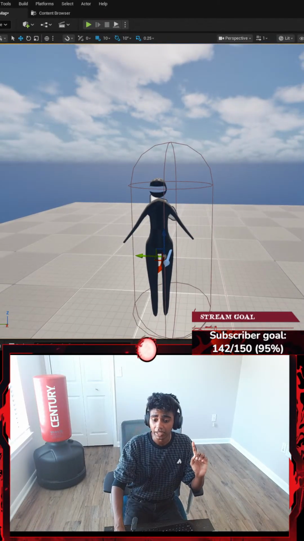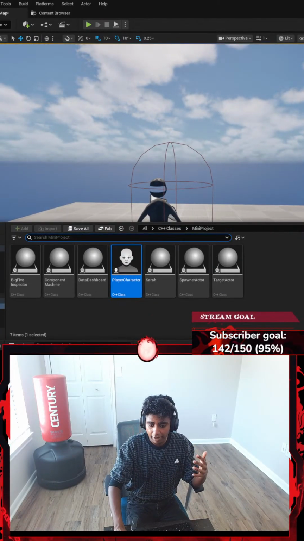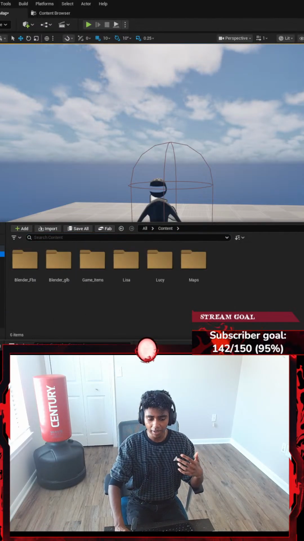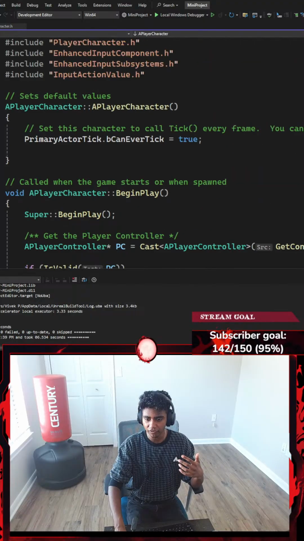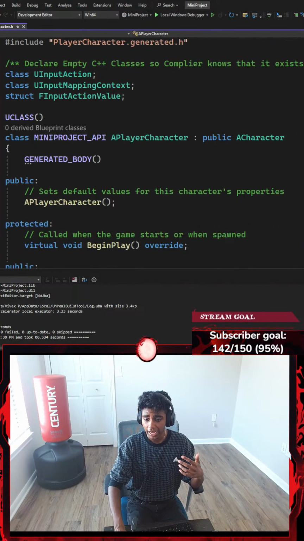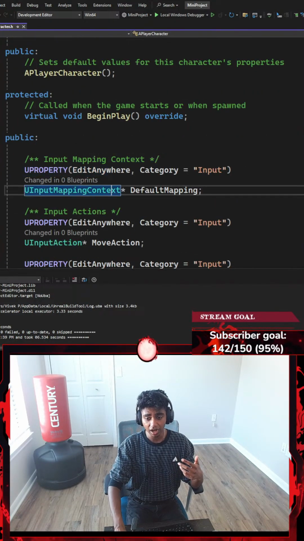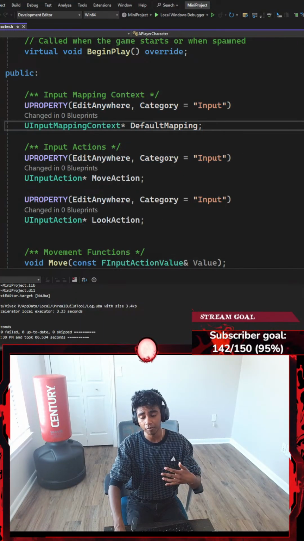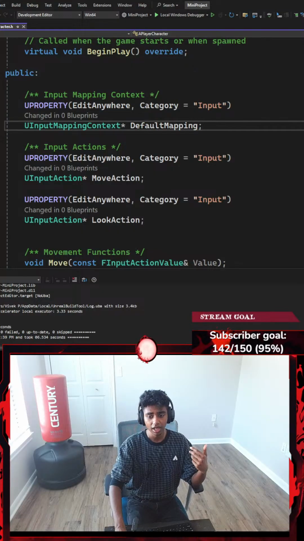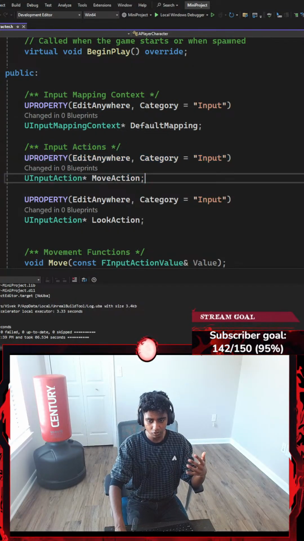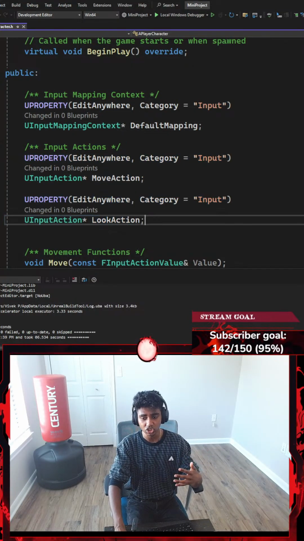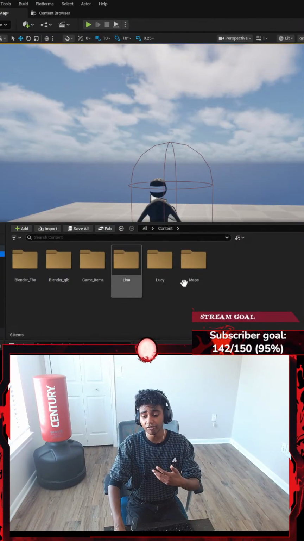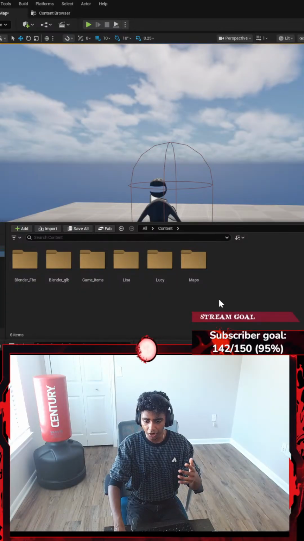Now that I'm in the capsule, I'm gonna go to something like my content drawer, and in my contents section, I've created two input actions right here. So I've created a move action and a look action. I've created IMC default, which is an input mapping context. I've created input actions as move action, input actions as look action. So I'm going to go ahead and create those in my Unreal Engine now. To do so, I'm going to right click.